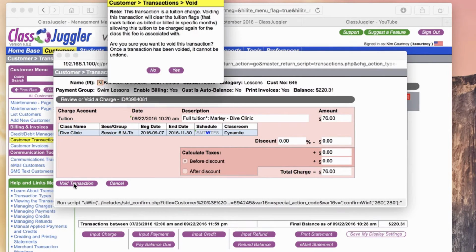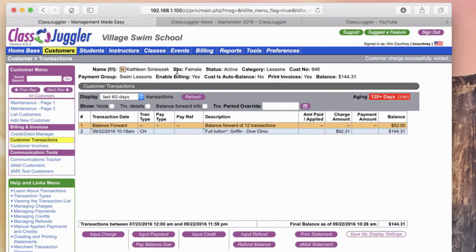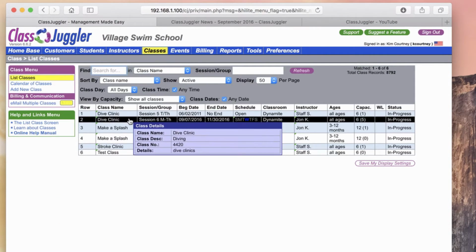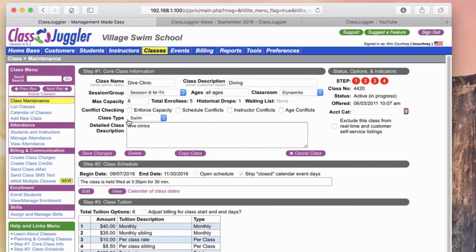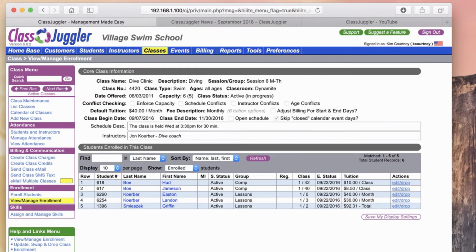So let's void that transaction, and that'll allow us to get rid of that transaction, which lowers the balance due from this parent. If the parent had paid us, we'd still probably void that transaction. That might leave them with a credit balance that we would either issue a refund back to them or possibly carry that credit forward to additional months or future months that those students are enrolled in classes. So I'm going to go back to my Dive Clinic class one more time. And we're going to take again a look at all the students that are enrolled.